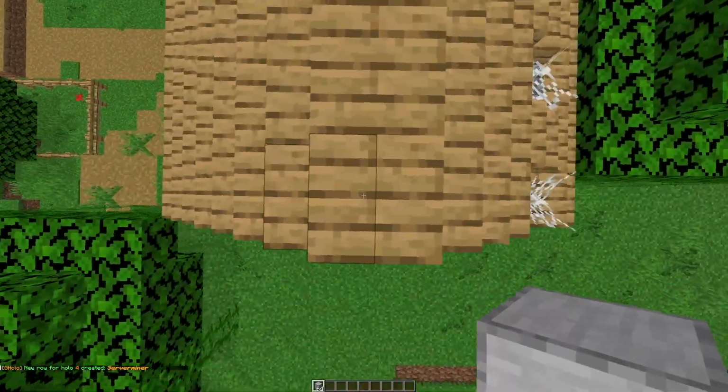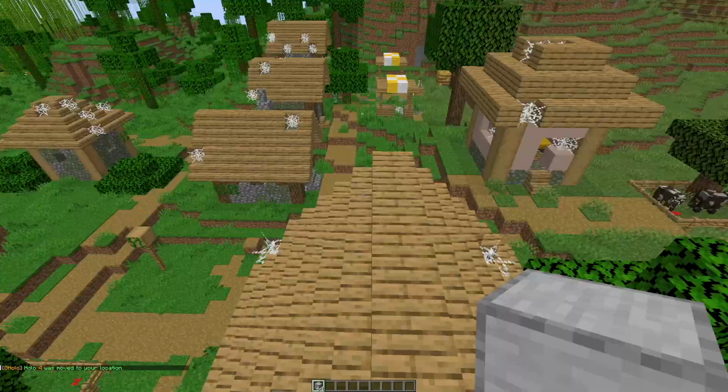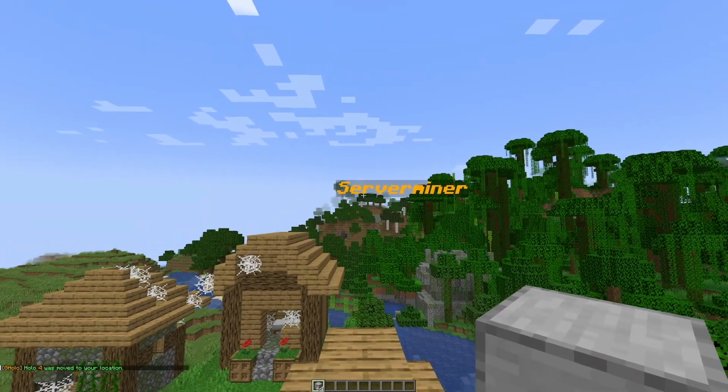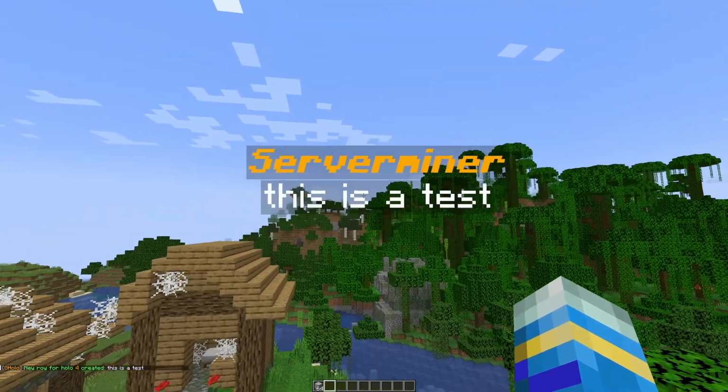Now, if you're not happy with the location of it, you can do a command, so holo TP here, and then it's going to be number 4, and then it will move over to your new location at your feet where you're standing. Now, if we do /holo add row again for number 4, this is going to be a second row, so I've added a second row to this hologram.